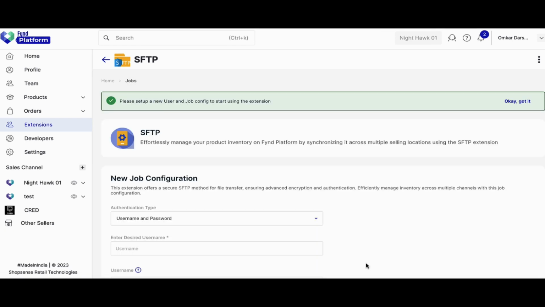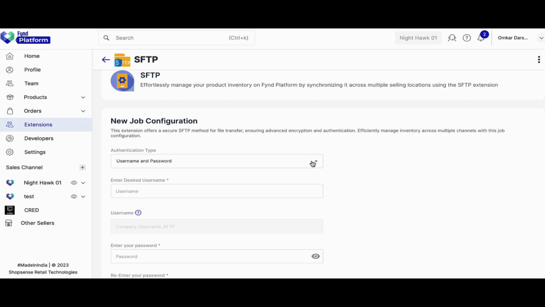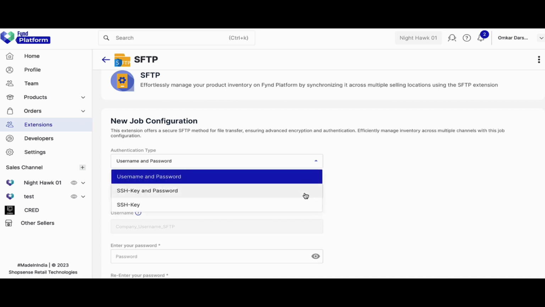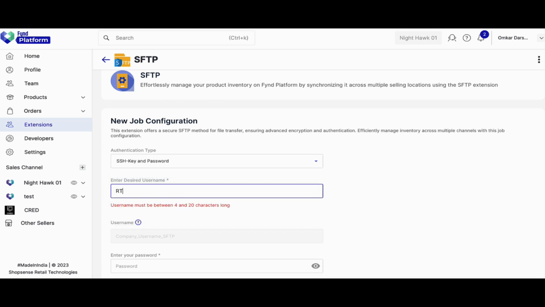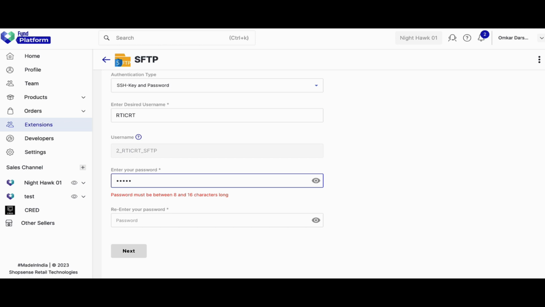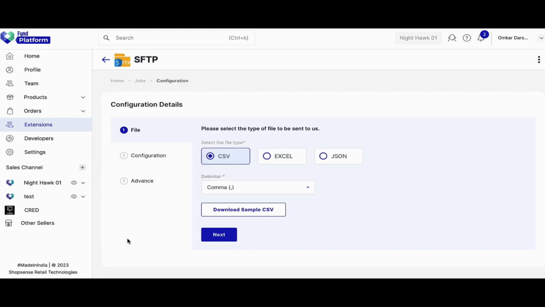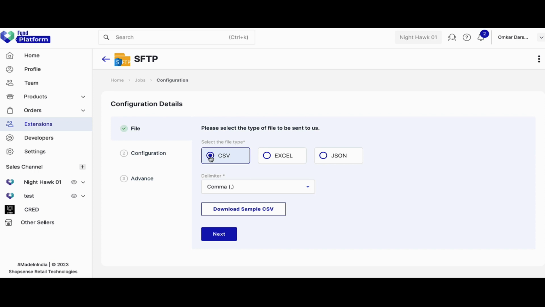Now let's configure the extension for our use. Choose Authentication type. In this job, select SSH and password. Enter a username and select a strong password. Select the file type that you will be sending. For this job, we select CSV.